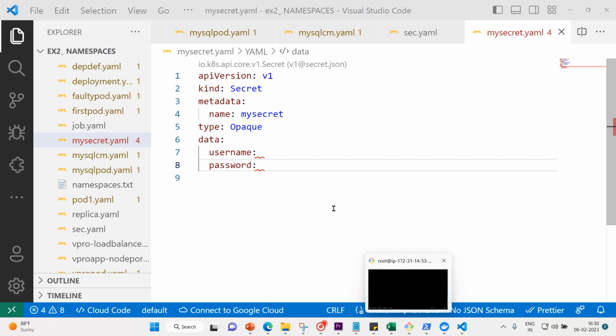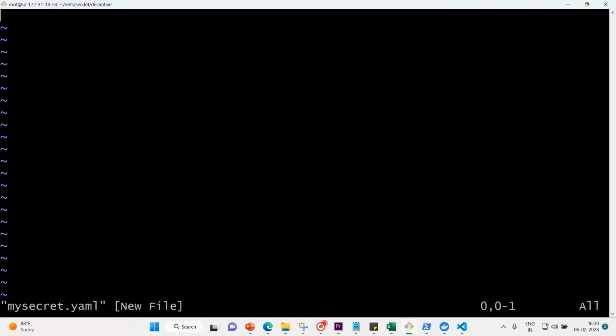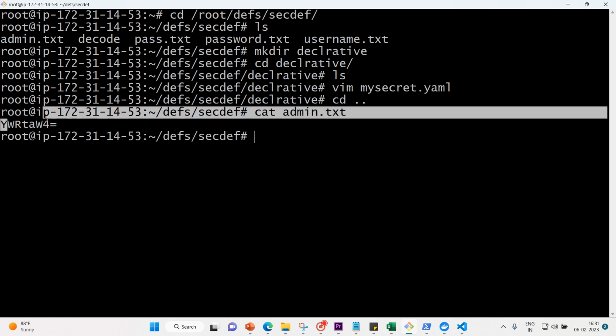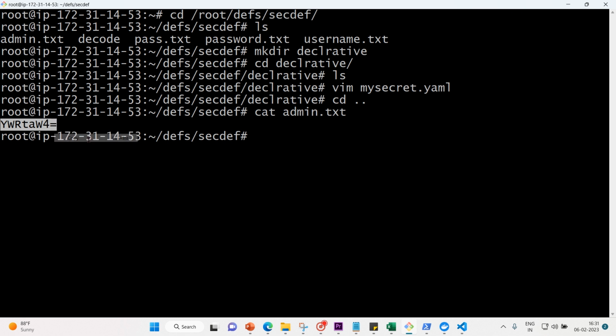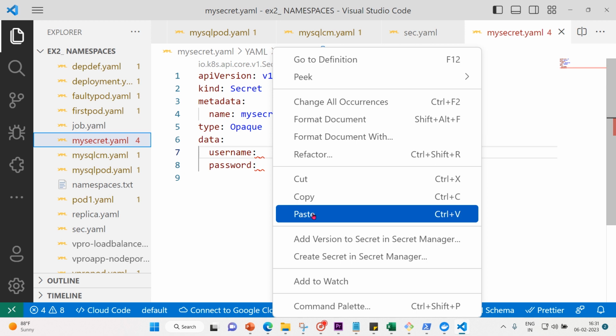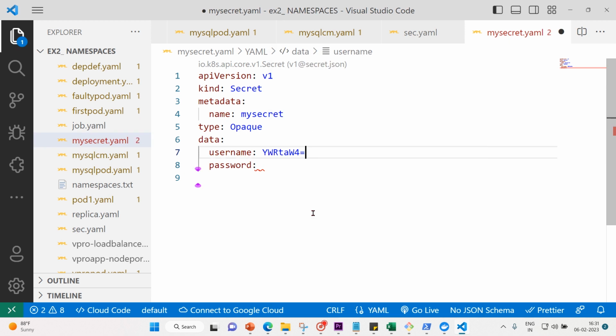Write and quit, and a cat. I want username admin.txt. Okay, I have to get back, cd, and cat admin.txt, and this is my username, the encoded username, not just the username, and I'll paste it here. So the username has been pasted.